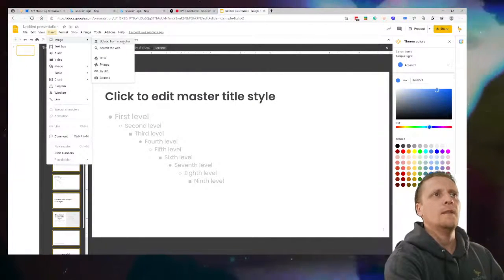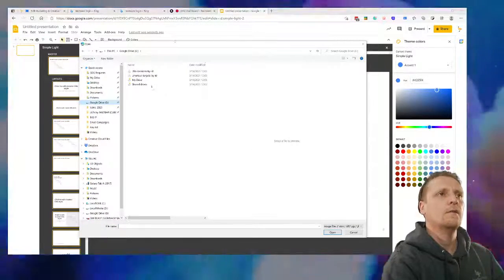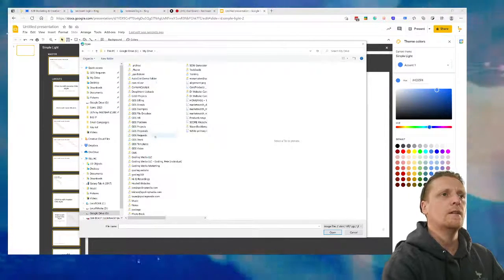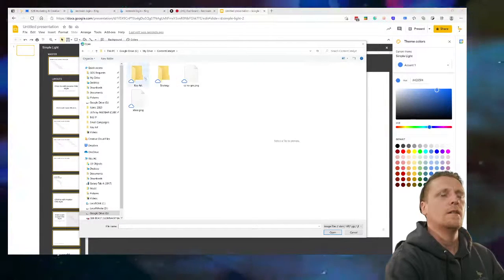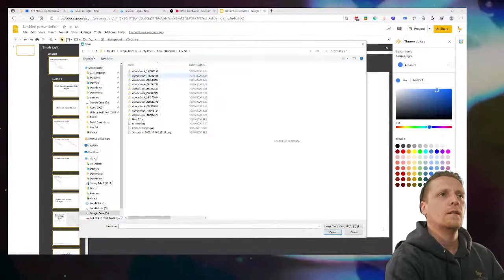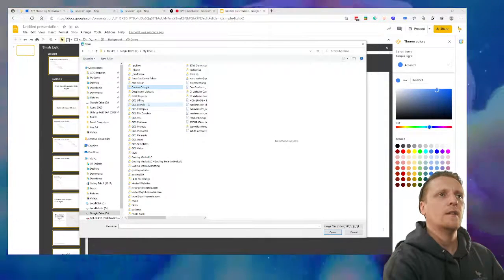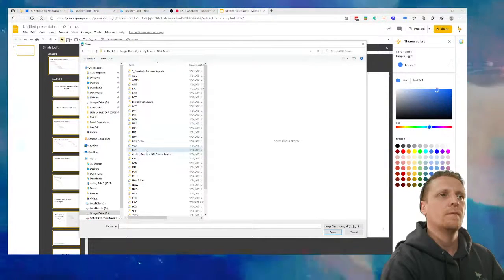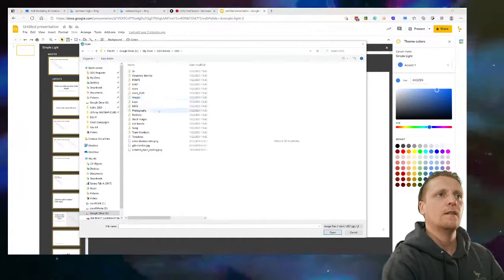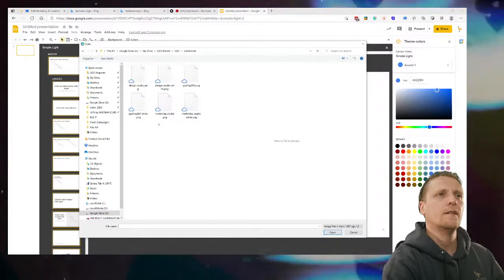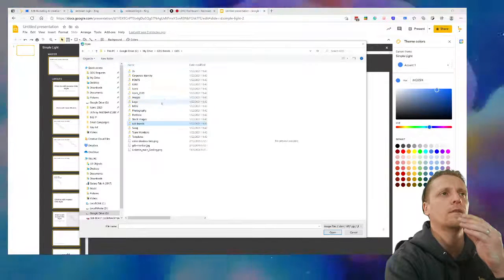So insert image, upload from computer, navigate to where the files are. Too many folders here. Sub-brand. This is why you should prepare before starting to do any kind of presentation.